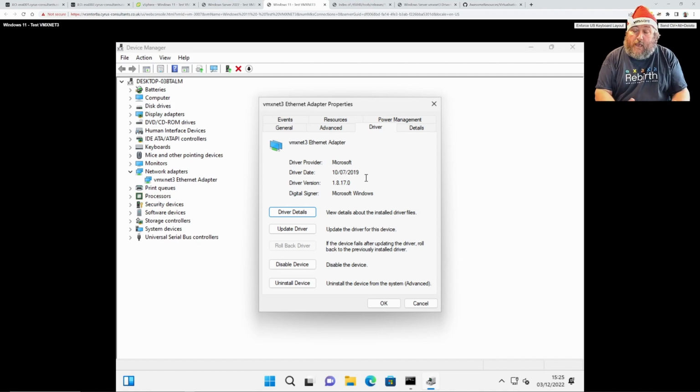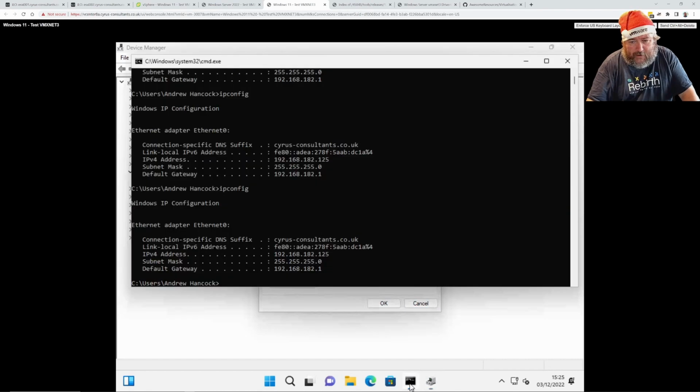Okay, so I'm back. Interestingly, Windows 11 also has the VMXNET3 driver burnt into the original ISO. I've not added this, and clearly there's our VMXNET3 Ethernet adapter, version 1.8.17.0. Why we got that OOB region issue initially, I don't know. Possibly at that point in time the driver wasn't installed and it couldn't work out the region, or it could have been just a fluke. But clearly we've got networking.